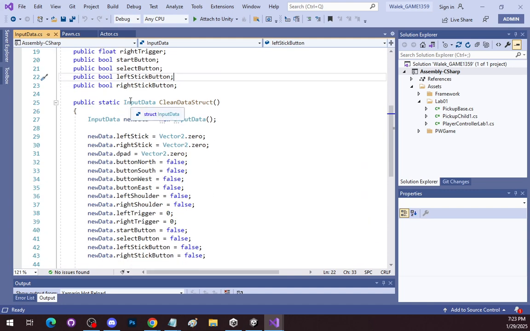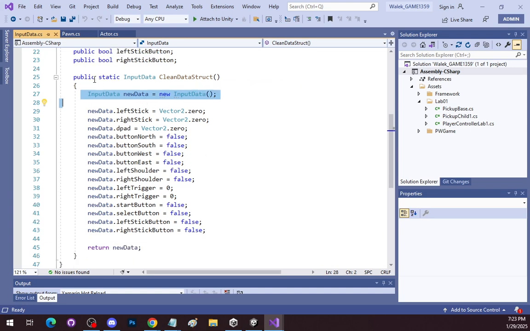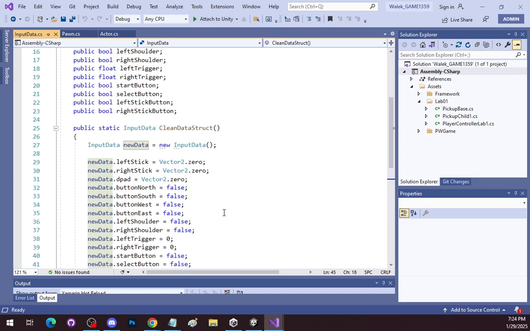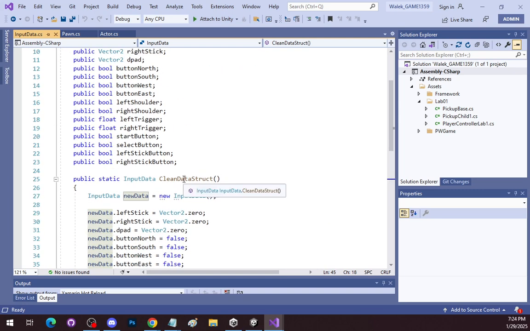And basically I've got a clean data structure. So this is basically when I need a data structure that's clean, with no input, I'll call this function. Now I will note that this is static. So this is a function attached to the class itself and not to any particular instance. What it does is it creates a new instance of the class, and that's what the new does, it's creating a structure, and it returns it back after we set it as we see fit. And you see that I will create instances of the input data using the clean data struct function.